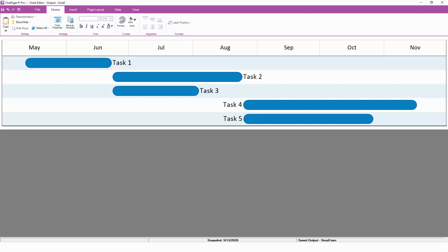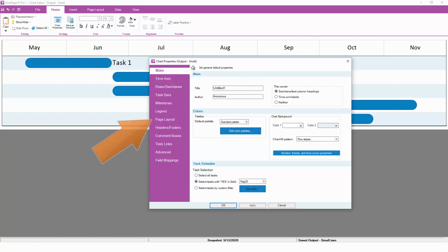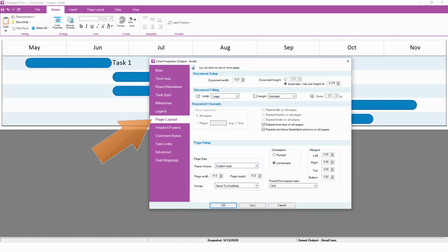Prior to sending your chart to others, you'll want to make sure that it's a reasonable size and will fit nicely into PowerPoint, PDF, or however you plan to distribute it. To check this, go to Home, Chart Properties, and click on the Page Layout tab. The document setup at the top indicates the OnePager chart's overall width and height.